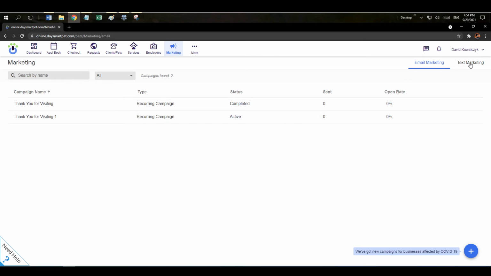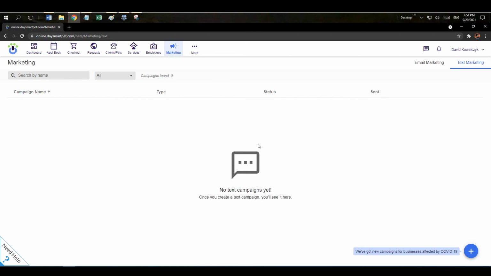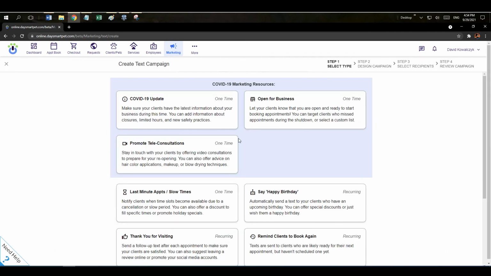So if I click up here on text marketing, like I said, if you don't have this, you'll have to go through a sign up screen that will just take down some information from you. But you could also call us. And to create a text marketing campaign, I'm going to do the same steps. Essentially, I'm going to click down here on this little plus sign. And then I'm going to choose the type of campaign that I want to create.